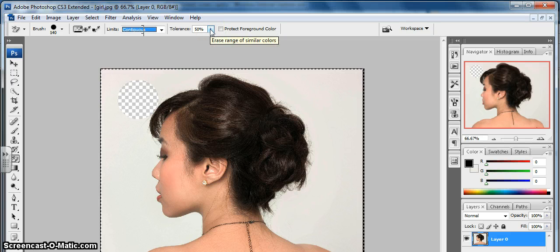Now the tolerance allows us to pick the difference between the background that we want to erase and the foreground. Now because I've got a white background and she's got black hair, I can actually probably take that up fairly high, which means that it's going to erase really well for me.